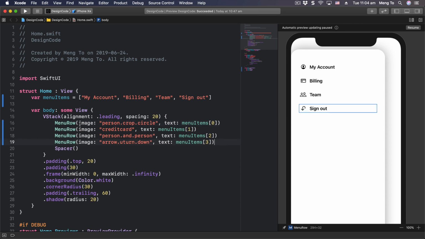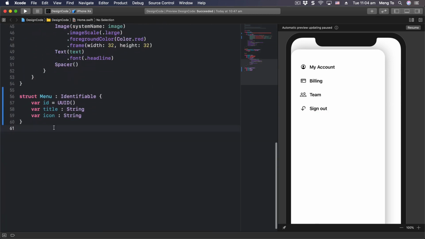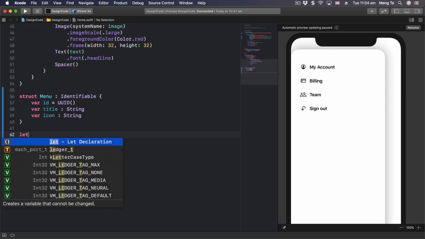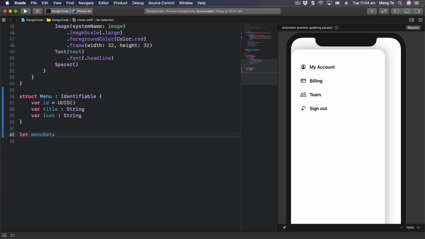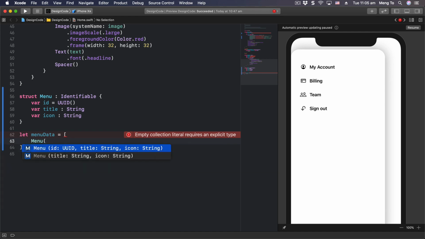Instead, we're gonna set up this data elsewhere, separately, right here after the struct Menu. So here we're gonna put let menuData is equal to square brackets, enter. And when you press enter, it's going to close the square brackets for you. And now we can use the data model for our data. So we're gonna call Menu, parentheses.